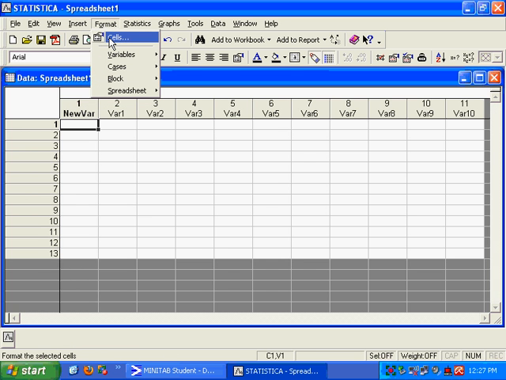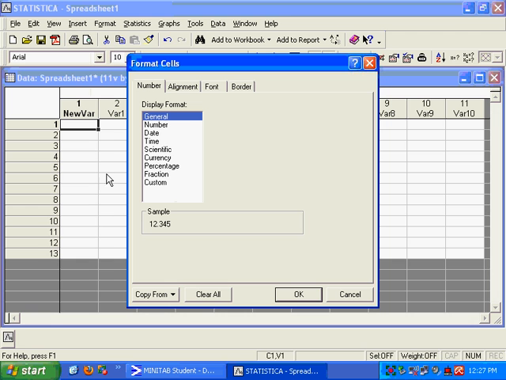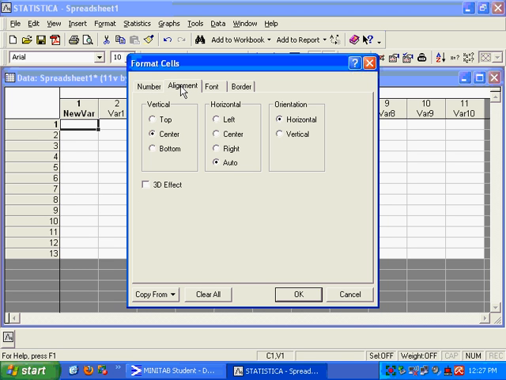Format, cell format. You can change your format here. You can fix your format for each cell. Alignment: center, top, bottom, cell alignment. This is one cell, where row and column intersect. That is referred to as a cell. So you can change the alignment and the font.